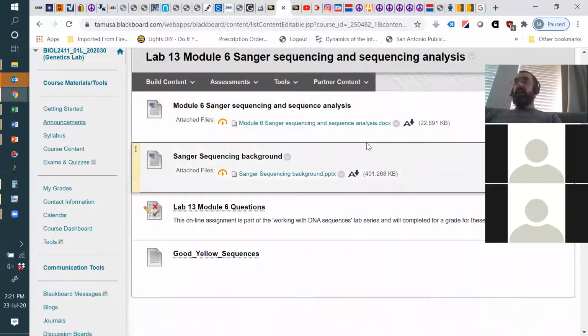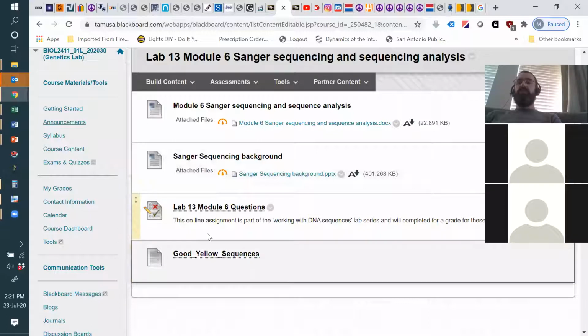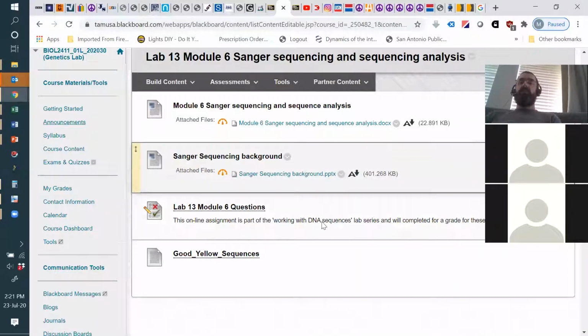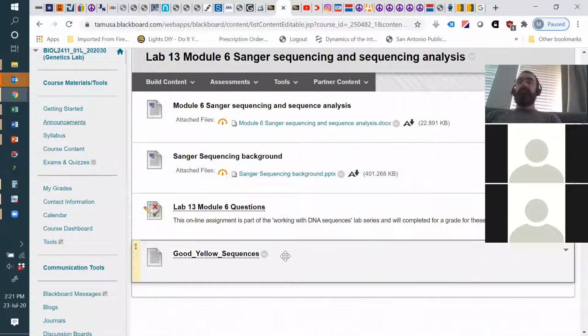We've obviously got this handout, which you will follow, pretty much to the letter. Your sequences are here, the sequences that we got back from the sequencing center. And here's your assignment that you'll be doing for next Wednesday. And that's pretty much all I have to offer.